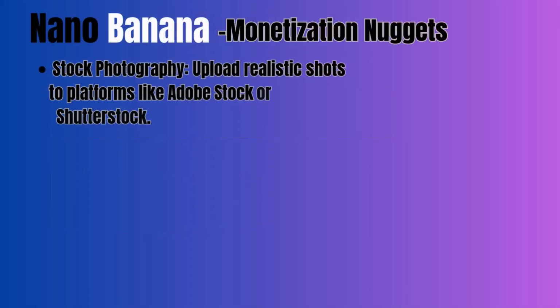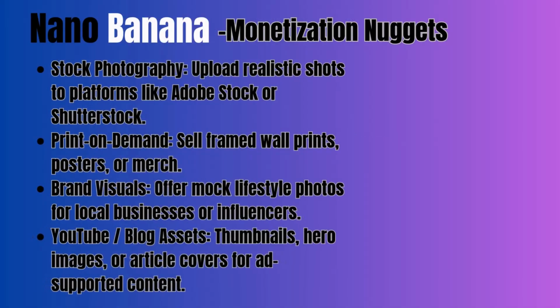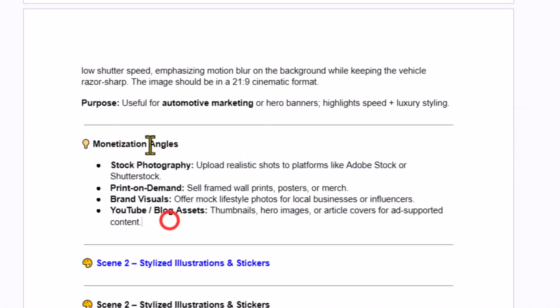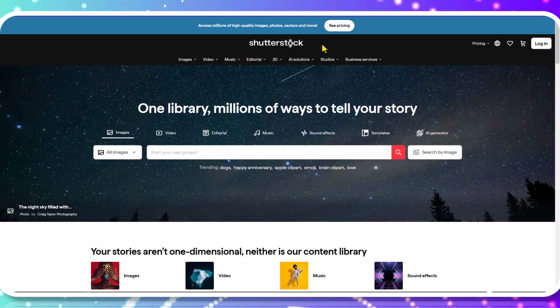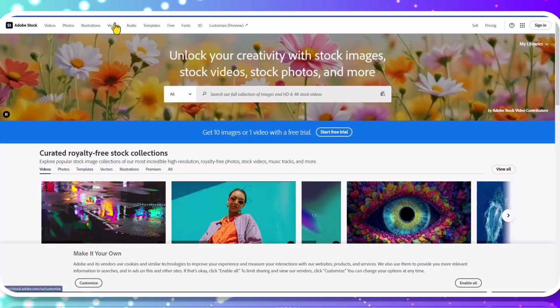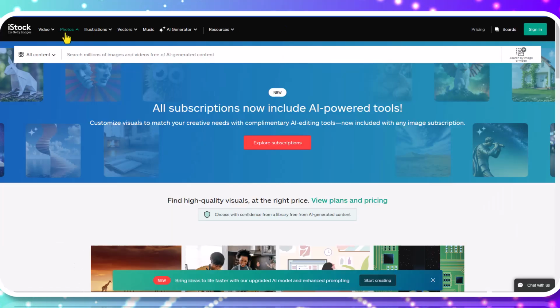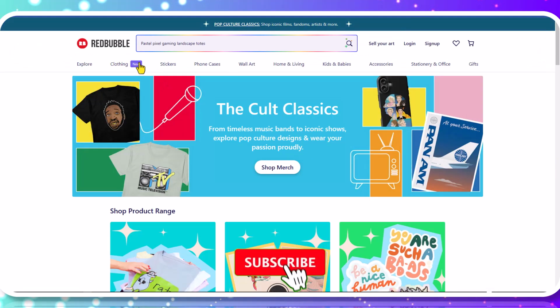Monetization nuggets. By the way, these photorealistic renders are not just for fun. Many creators turn similar shots into stock photography, print on demand art, or branded assets for local businesses. Good prompt skills can translate directly into revenue.